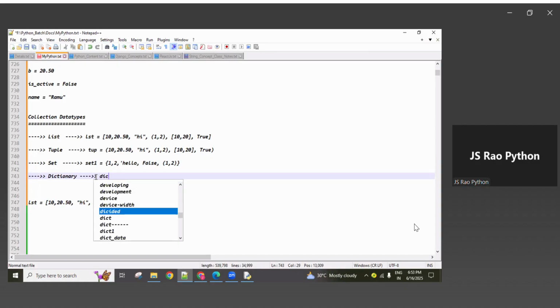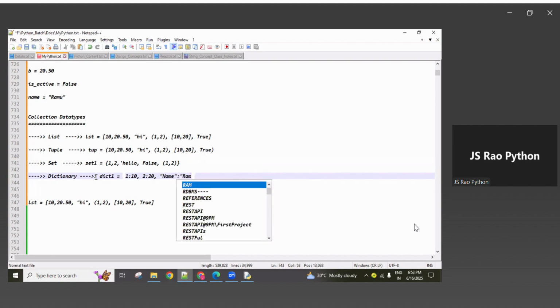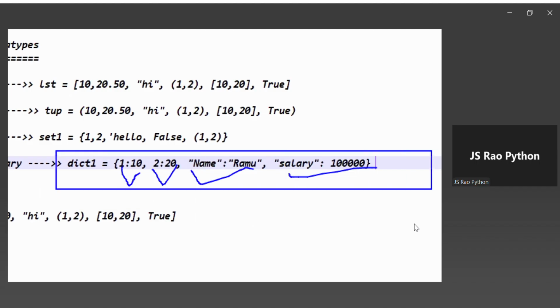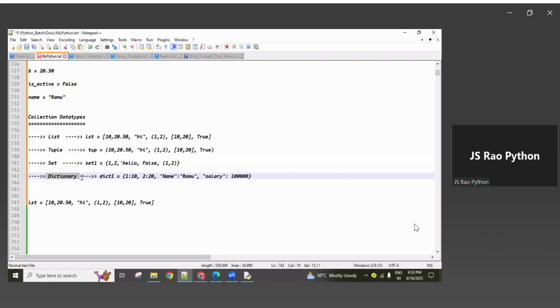And next, when coming to the dict, for example, dict1 equal to curly braces, key value format, guys. Key value format, for example, name is Ramu, and salary is 10,000. Like a key value format we can write: key colon value, key colon value, key colon value, like that. So rules and regulations, when we are discussing the dictionary, we will focus on it.